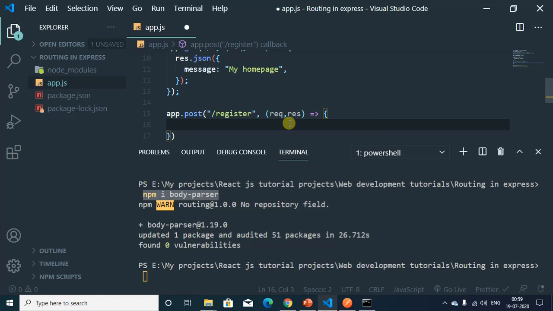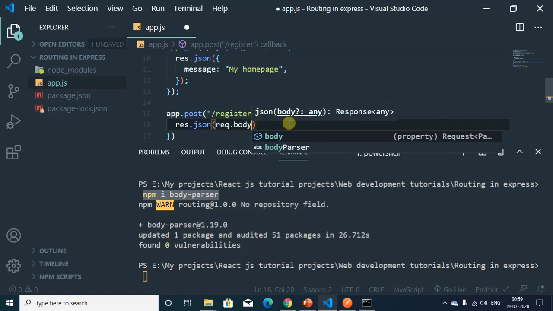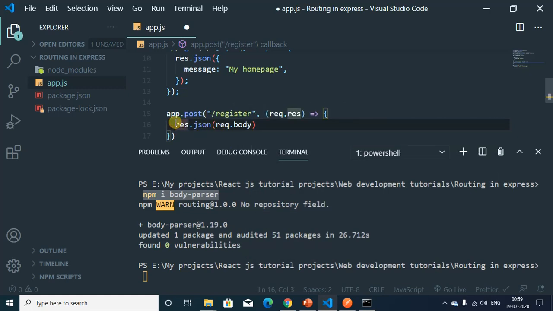So just simply do res.json. Why json? Because we are going to send json data. So we are going to use something like request.body, means we are going to send back that request which is sent from the client. We are going to respond that back. But in a general scenario, we process something, like we store that data in the database, or maybe processing is done. But in this case, I'm going to make it simple. I'm going to just send that response back to the client.